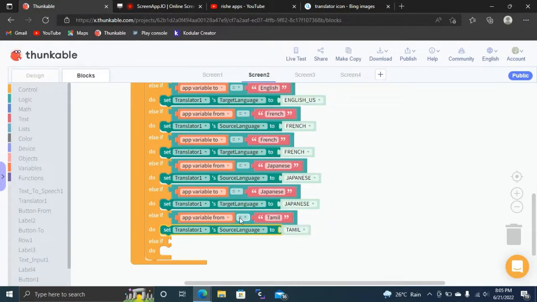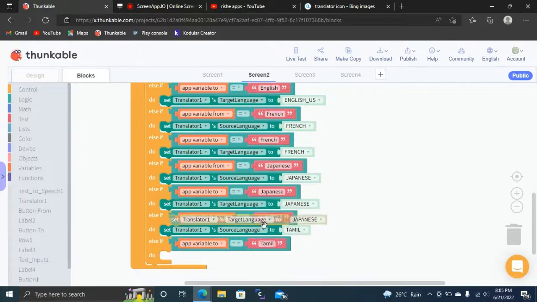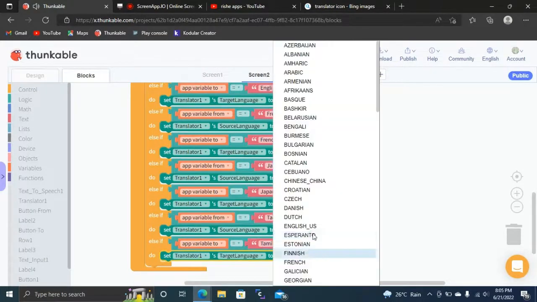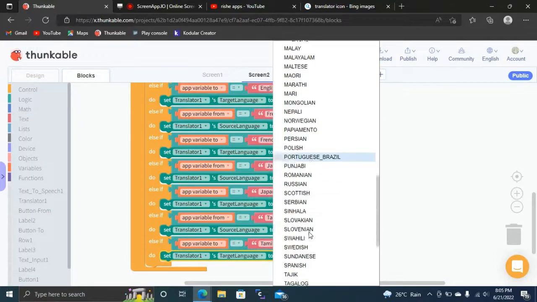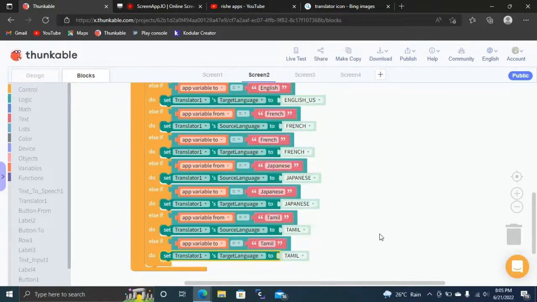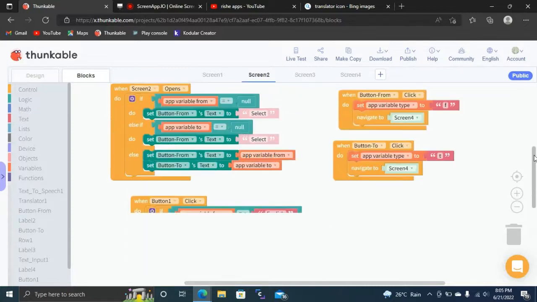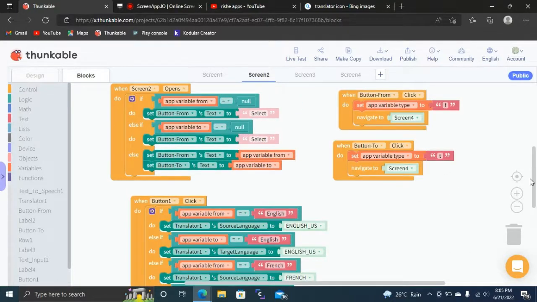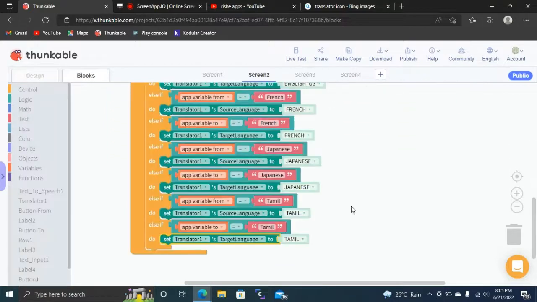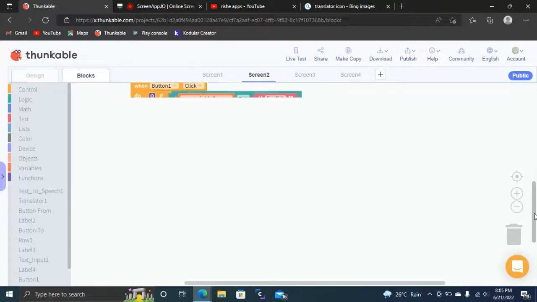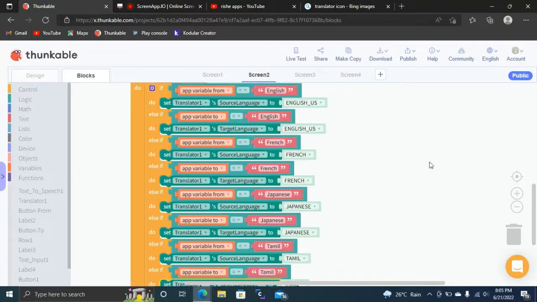Yes, it's here. So else if the two variable is equal to Tamil, then the target language is going to be Tamil. Now we have successfully done four languages. Only one language is remaining, which is Hindi. This is the last else if condition for this app.